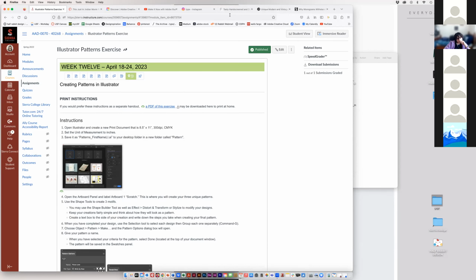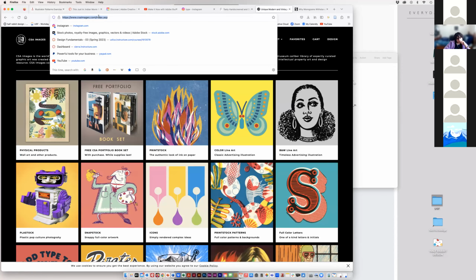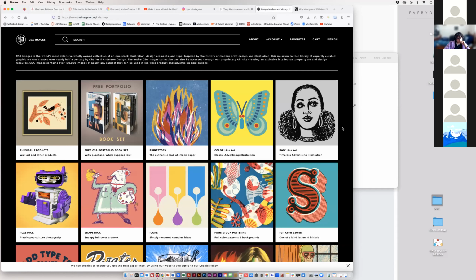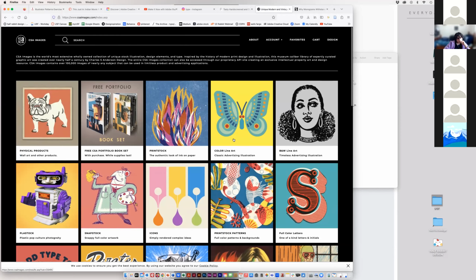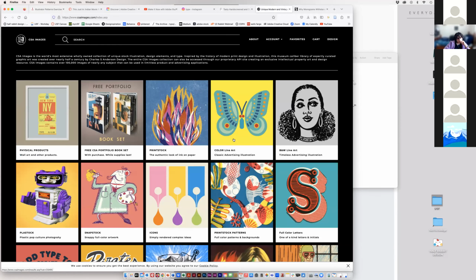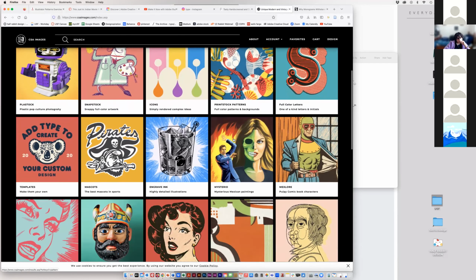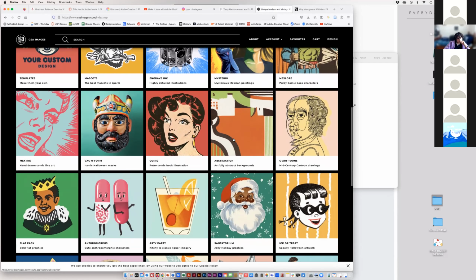I saved a couple of things that may be useful. This CSA Images, I don't know if I shared with you guys before. I'm going to put a link to it in the chat. It's a really cool website that from time to time offers free vector art. They don't have it right now, but it's worth signing up for their e-newsletter. And also it's fun to just kind of browse what they have available here.